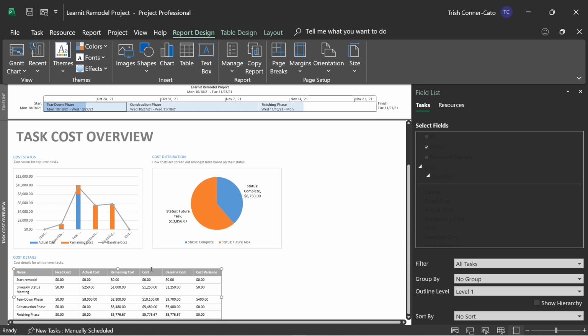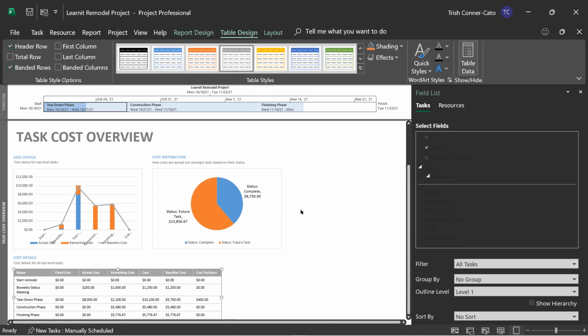And then when I have this cost details table selected, I get a table design tab on the ribbon. This is very similar to the table design tab that's on the ribbon in Excel or even Word, right? So you can give your table a style. I'm going to just click on the orange style, and now my table has the orange style applied to it.